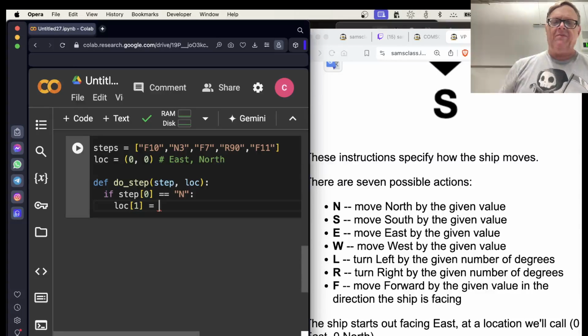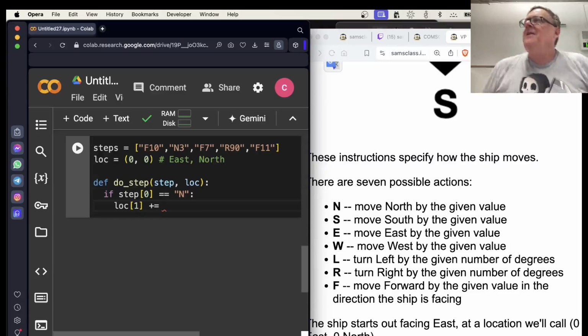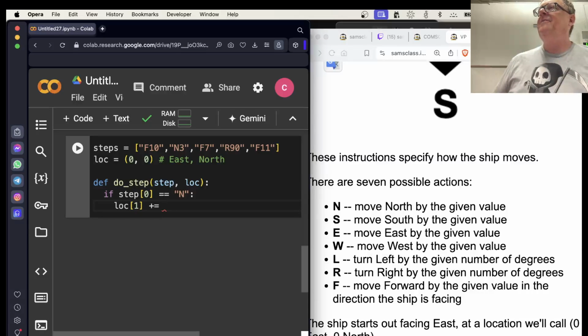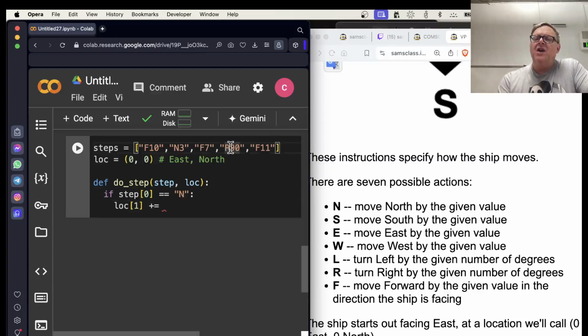And what's it going to equal? Well, would we just do equal, or would we do plus equal? Plus equal is better. Very good. What do I add to it? 10? No, because we don't want to assume that it's going to be 10 all the time. We're passing in a number that might look like this, F10 or N3, any of these numbers. So we want to add the number part to it.